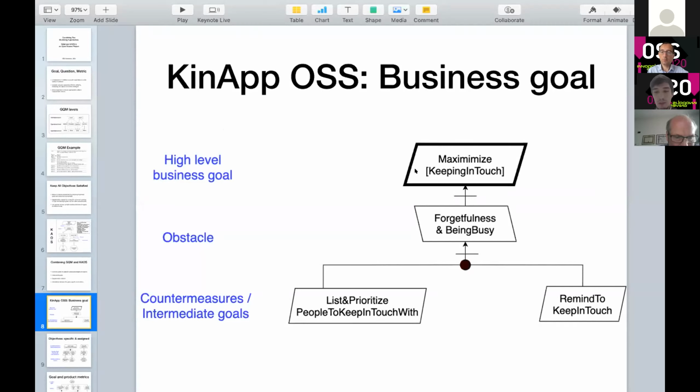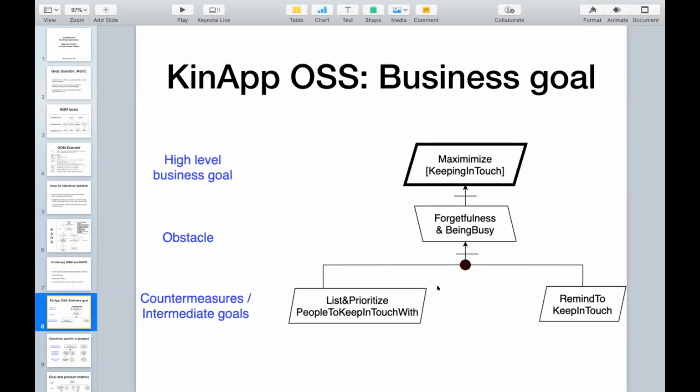After doing some research, we found out that most people who want to keep in touch with their important people in their life and don't do it, it's either for forgetfulness, being busy, or having other priorities. So that's the obstacle preventing them. How can we resolve it? Two resolutions that we can suggest: we can list and prioritize people to keep in touch with, to introduce some order and organization, and then we can send some sort of reminders. We can remind the users to keep in touch. So these are two middle-level goals.